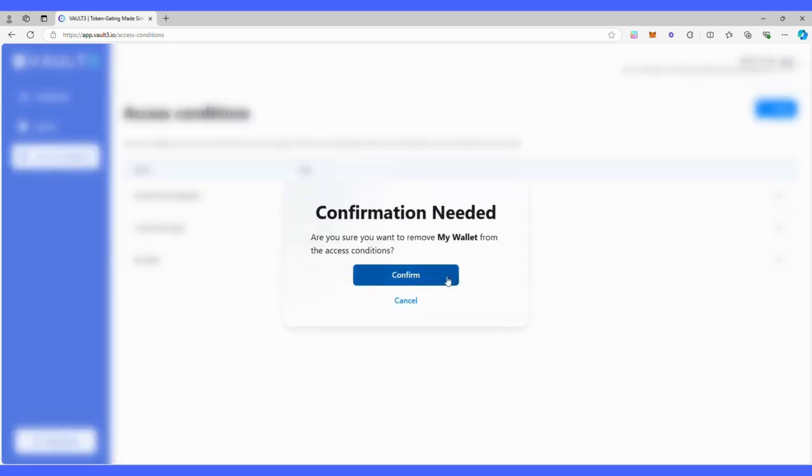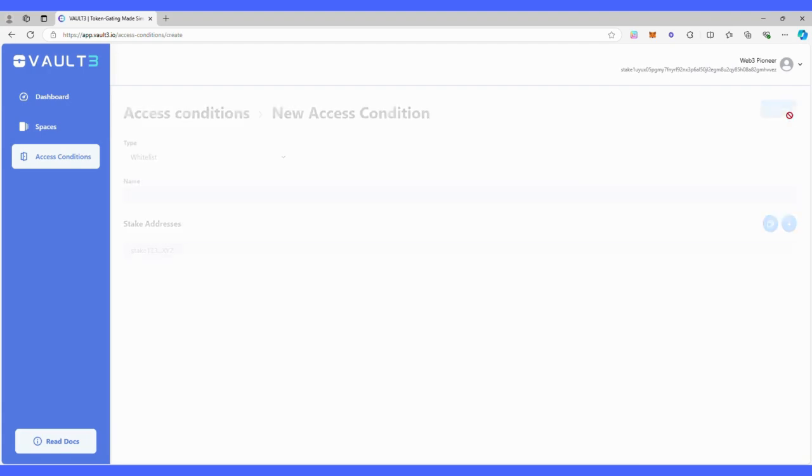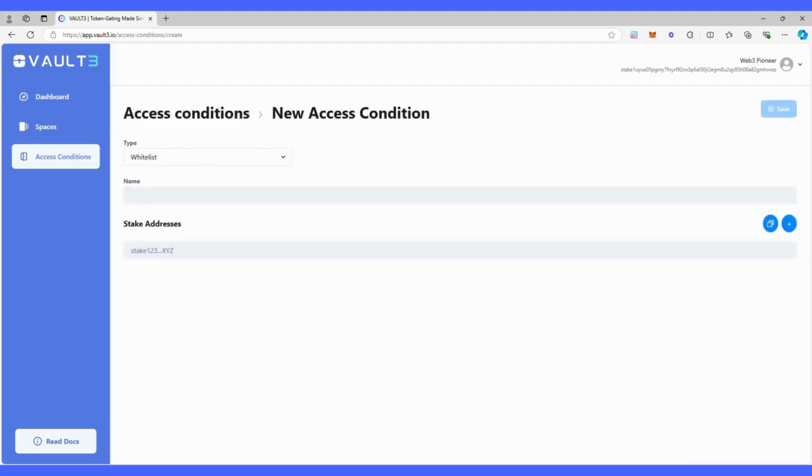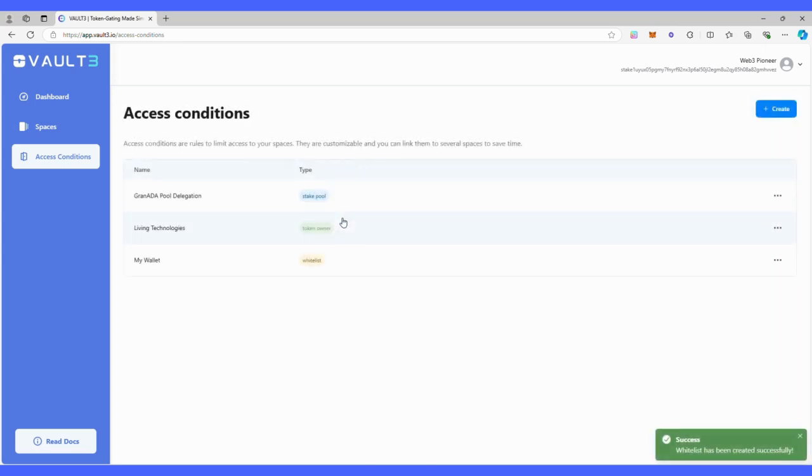I created this as an example, but I'll recreate it to show all the steps to do so. It's very simple. In this case, I'm going to create a whitelist. I'm going to put the stake key here of my connected wallet, and I'll call it my wallet. Then I'll save it. It's very simple.